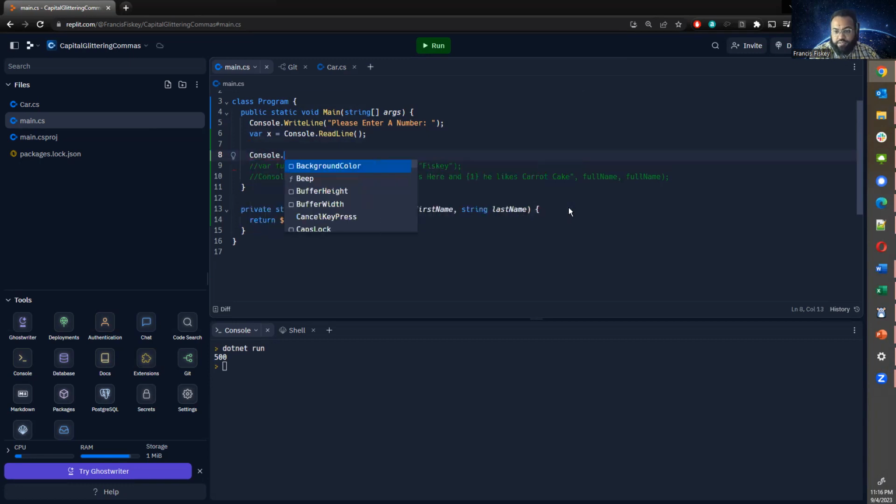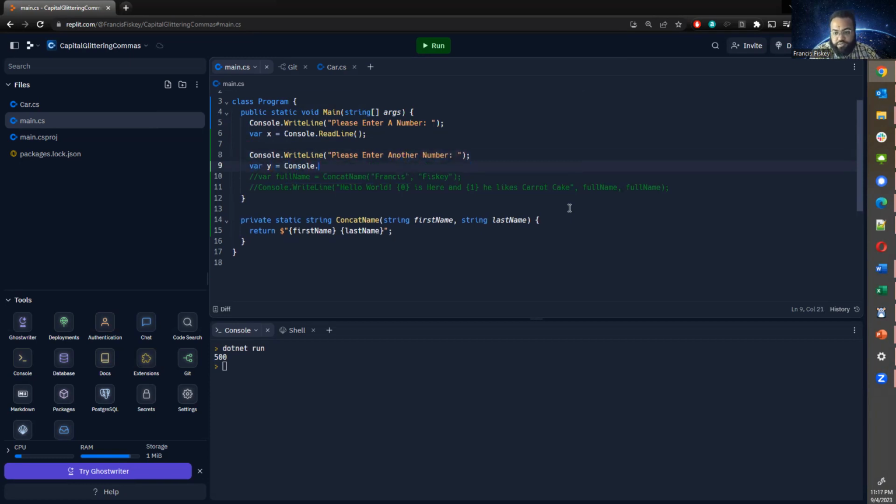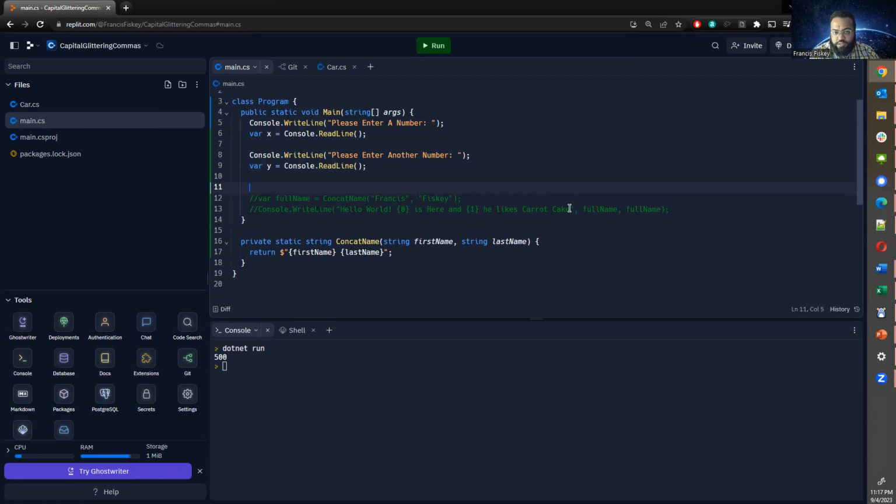So console.writeLine, "please enter another number," y equals console.readline. Now, for all intents and purposes, let's just print x and y, and let's see if we get what we're looking for. So console.writeLine, we'll say x, nope, we will do string interpolation here. X, Y. All right, let's run that.